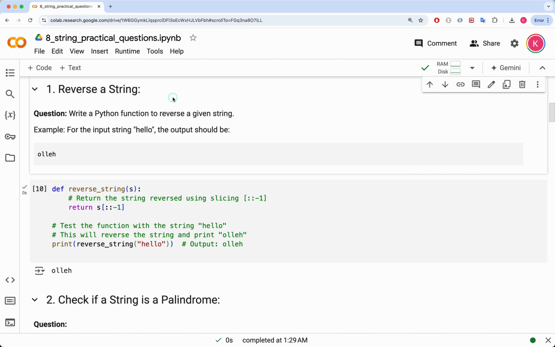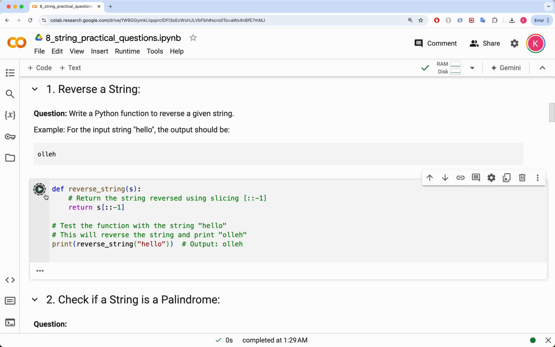1. Reverse a string. Question: write a Python function to reverse a given string. Example: for the input string hello, the output should be the reverse of hello. The reverse_string function is designed to reverse any given string using Python's slicing feature.